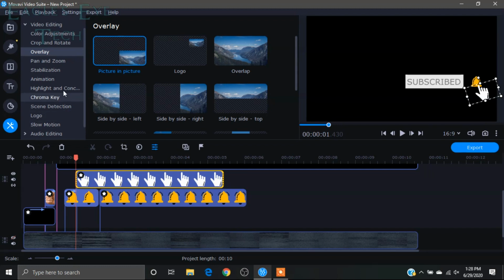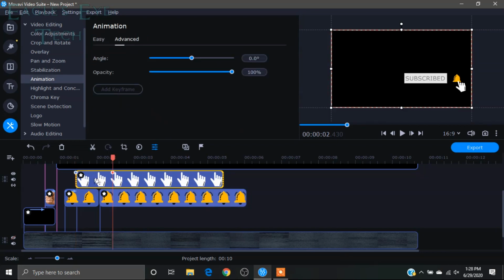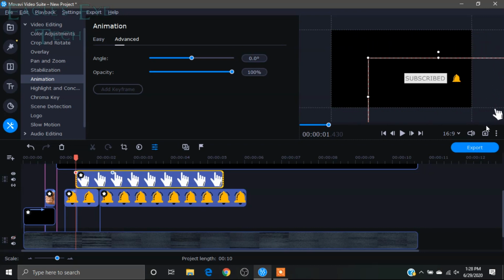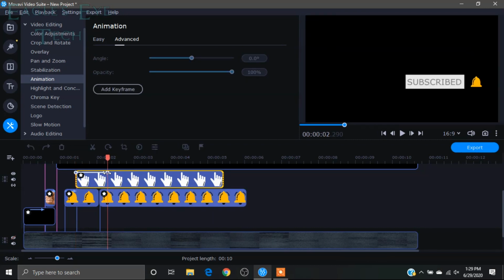So I will add animation. So there are two keyframes. The second keyframe will be where it is right now, but the first keyframe I will edit it. I'll click edit keyframe and I will keep it away diagonally so that it comes diagonally into the bell icon. I will bring the second keyframe close to the first keyframe. Okay, now you can see what happens. The bell comes from behind the subscribe button and the hand also comes from outside the screen.